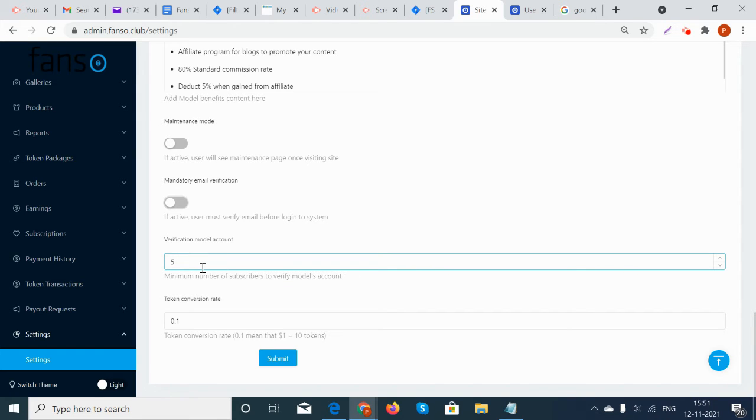And the verification of model accounts. The model will be tagged as a verified model only if he or she has a certain number of subscribers. Suppose the model should have 5 subscribers to have the verified tick behind his or her profile. That number can be set by the site owner. So it says 5 here.